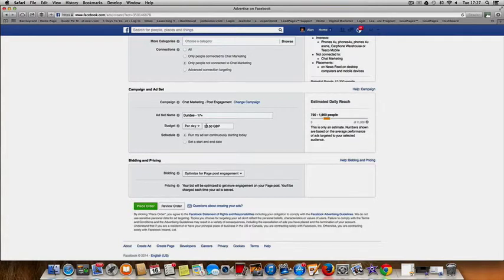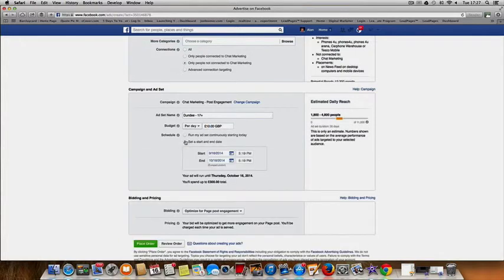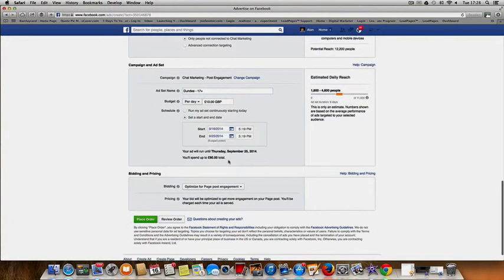Now, I usually set a daily limit. £10 a day is a good amount. And I put a lifetime, a start and an end date, because what you don't want to do is forget all about it and end up with a bill for thousands of pounds. The end date automatically defaults to about a month. Facebook are after your money. We'll change that to about a week, and they'll tell me that we'll only spend about £90 in total.